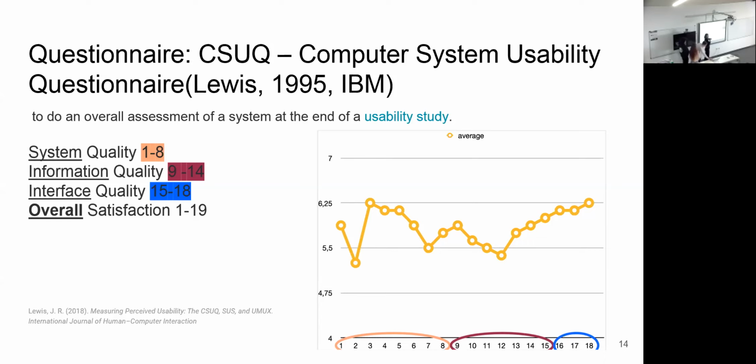Now, I want to tell about the plot. And here are the results of our survey. As you may see, users are satisfied with the interface there at the end, but not really with information quality, and something strange happens in system quality. The next slide.